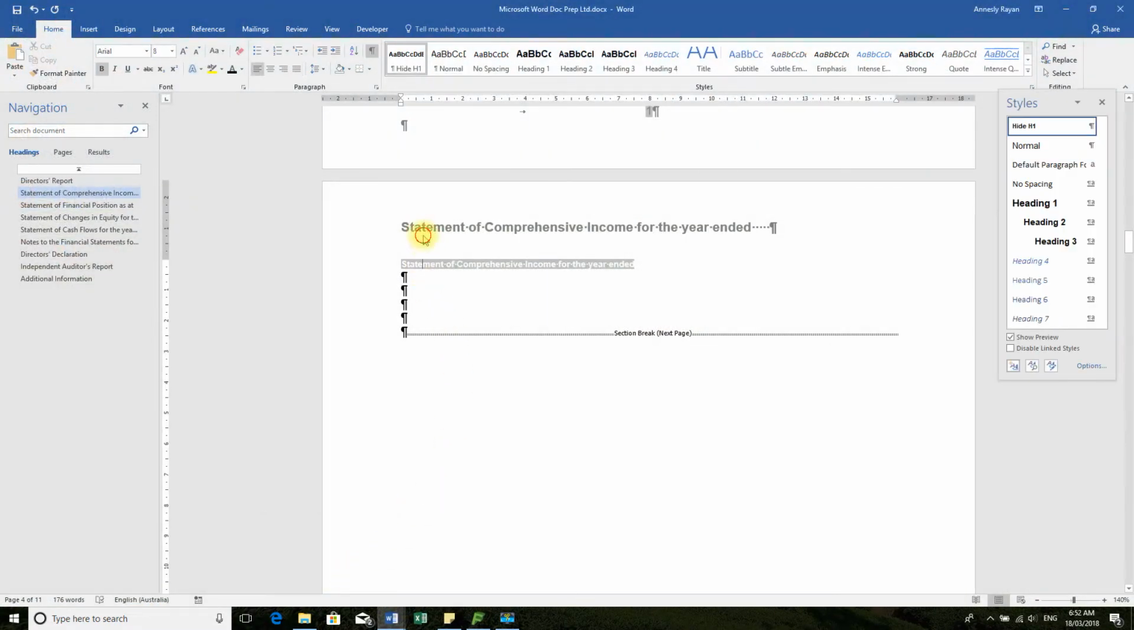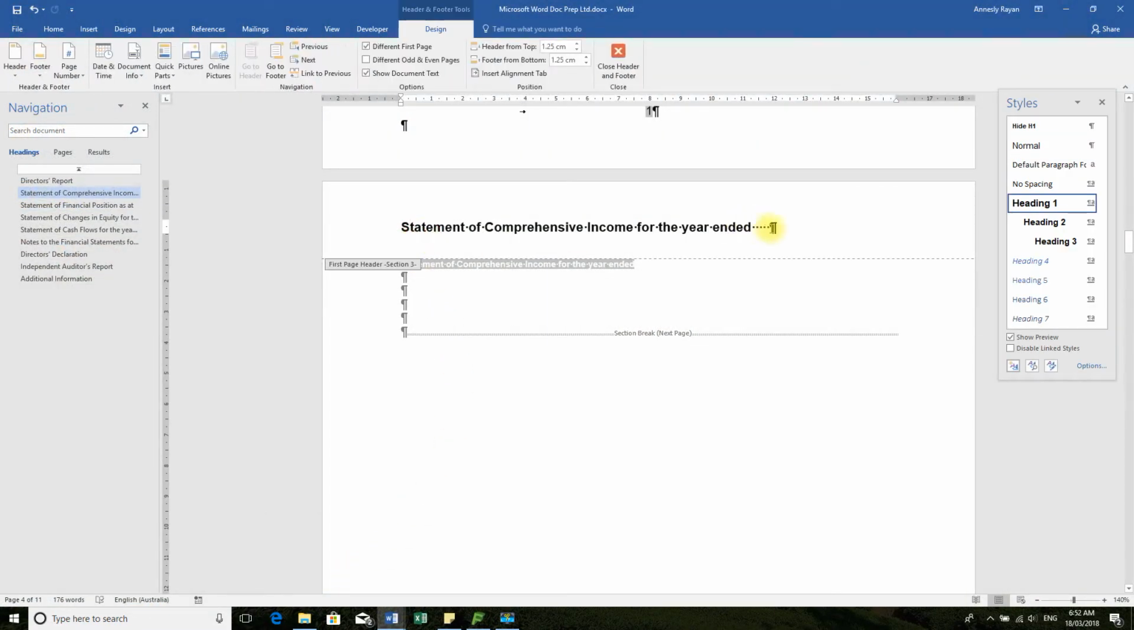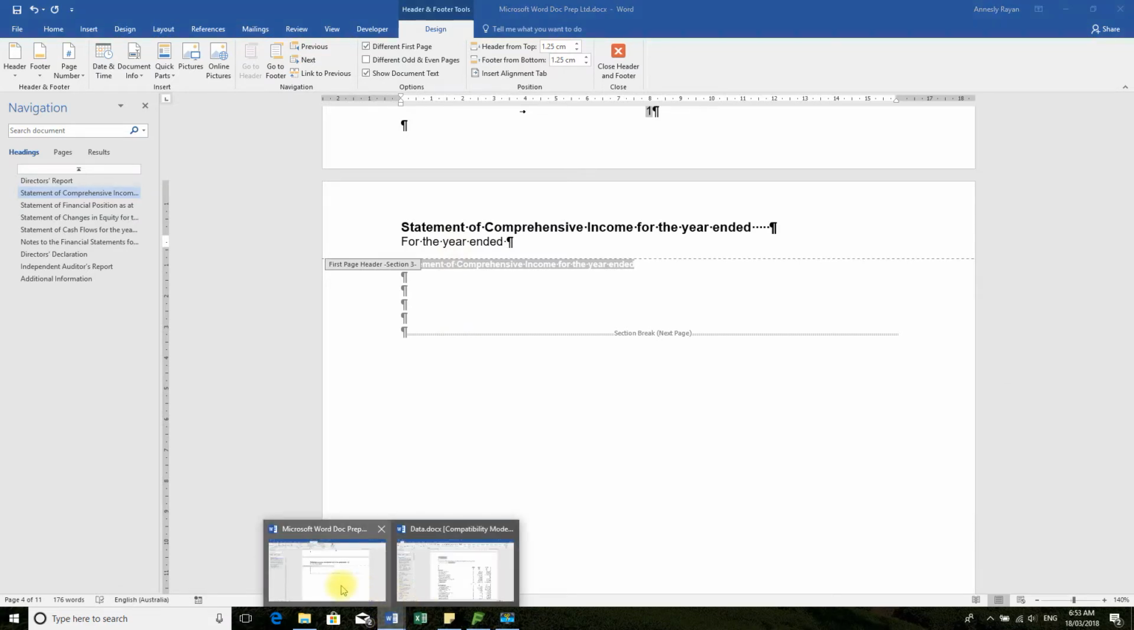If I come here and put that into the header here, I don't want that for the year ended to be copied into the index, so I'm just going to put here for the year ended. You could make this also a word field, because I have set up a word field in the one which I'm doing.